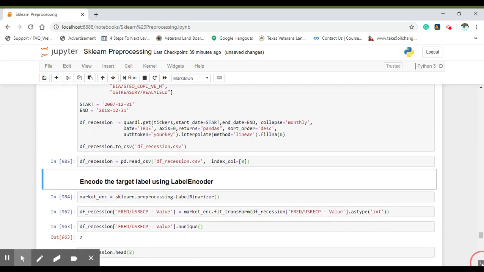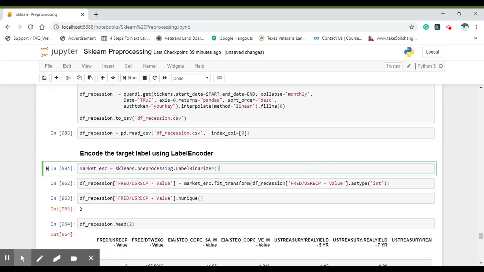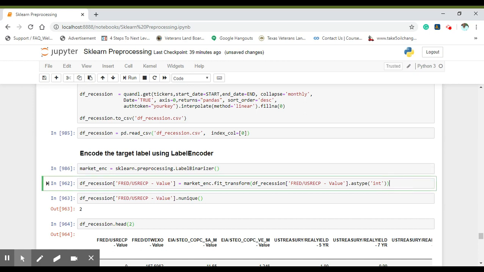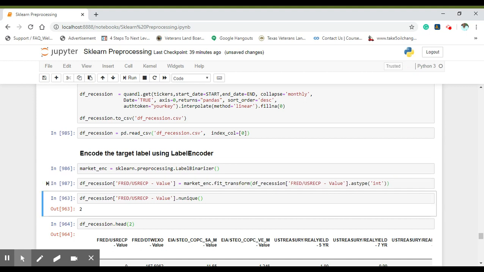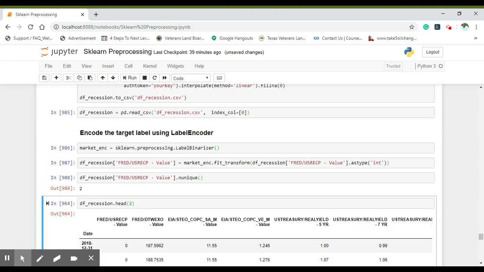And what you're going to see here is we're going to encode the target label using LabelBinarizer. So we're looking at 0 for no recession and 1 for recession. That's a binary variable and we need to encode that. The model accepts type int, so we need to make sure that we take the data we want to encode and format it as type int. And here you're just going to call unique, and the number should be 2, right? Because we're looking at a 0 or 1 as an outcome: 0, no recession, 1, recession. So we should only see 2. And here we're just taking the head of the output so you can see what it looks like.